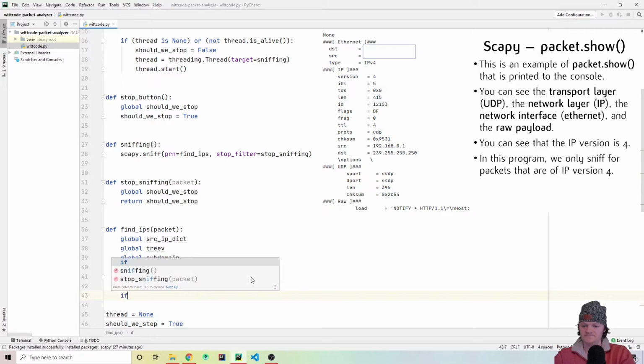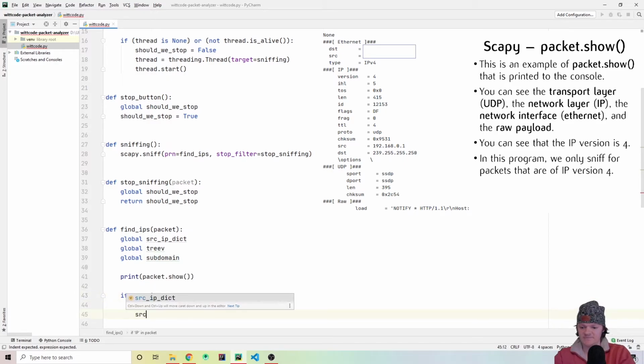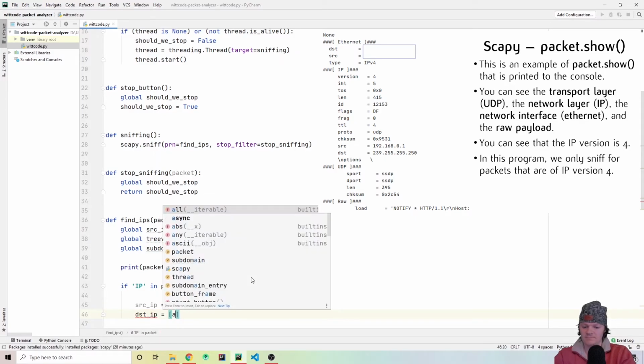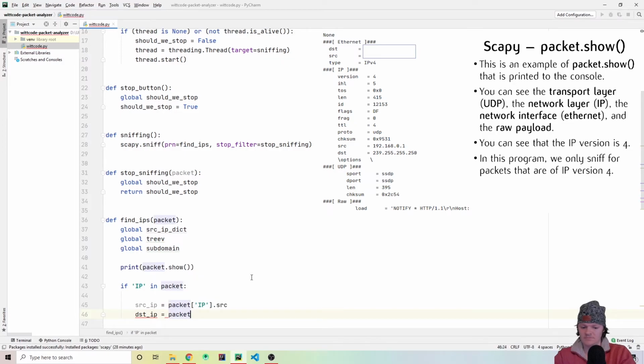So what we can do down here is simply: if the string IP is in the packet that Scapy retrieved for us, we can set source IP equal to packet, obtain the IP field, and then get the source IP address from it. And also we can do the same for the destination IP. So destination IP equals packet of the string IP, and get the destination from that as well.